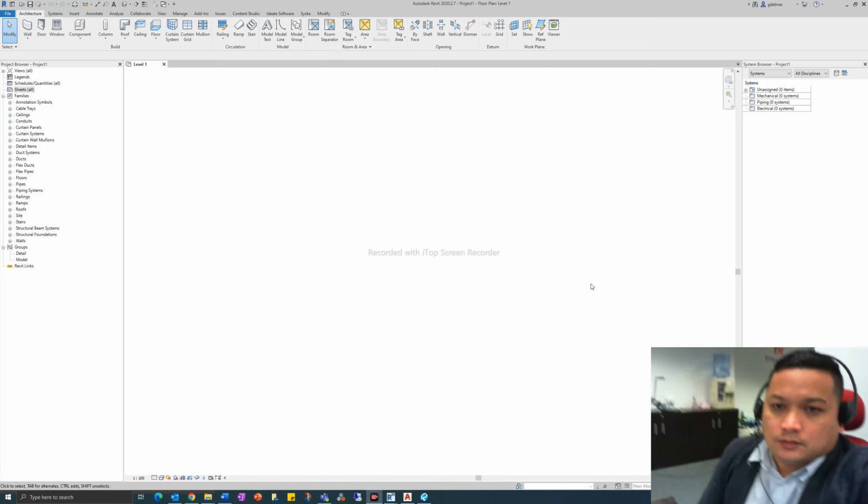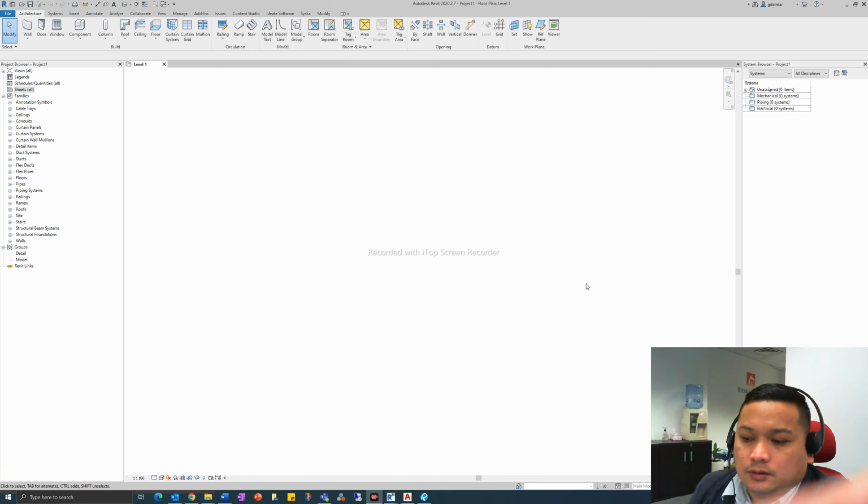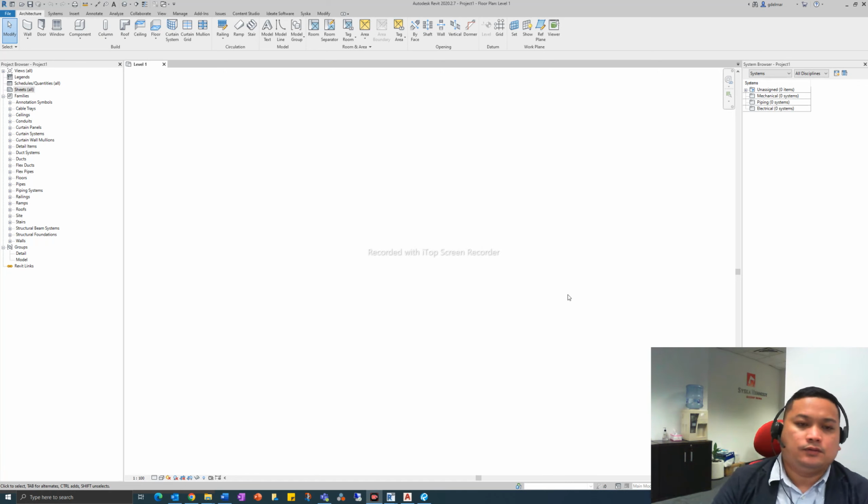And we will have an overview regarding Revit 2020, in which we will tackle the usage of Revit. So first, you can see the screen, in which this is the environment of Revit.